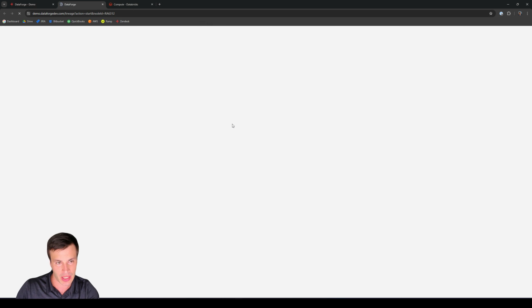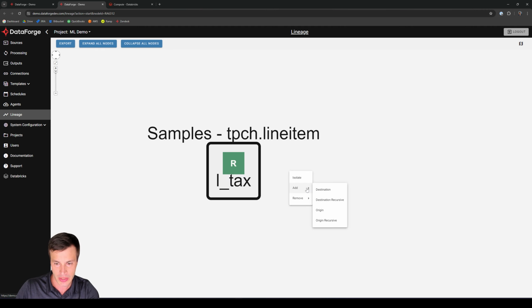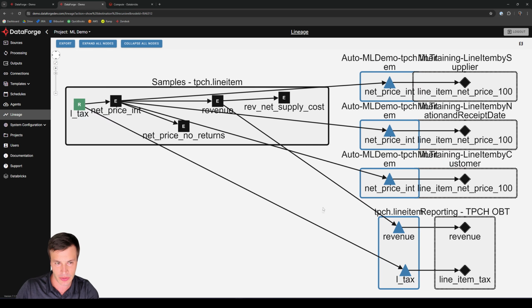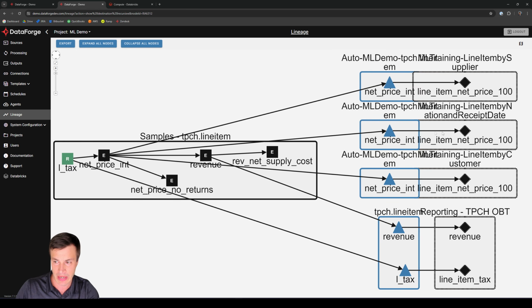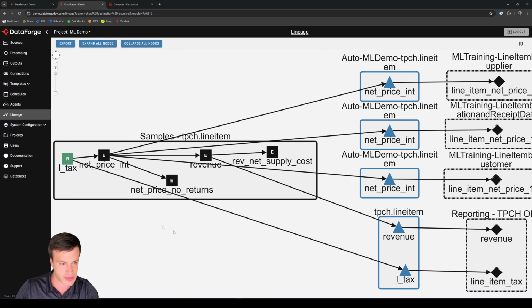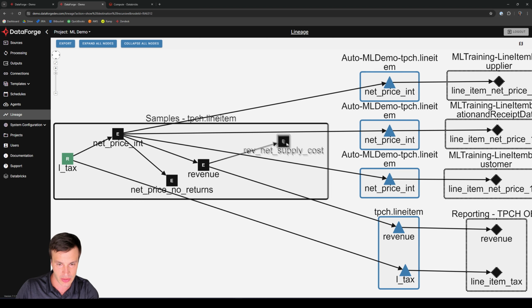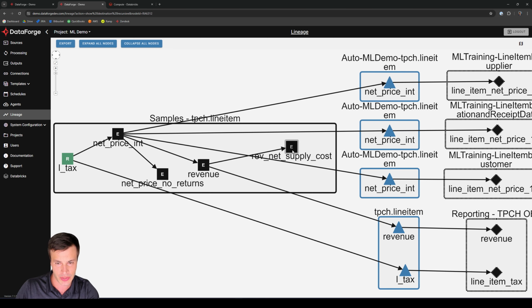So let's look at where is the tax column used and what does it map to? So let's go through here at destination recursive. You can see a graph was created here to show all the different target data sets that this one column is used in. So it's used in a set of rules. We got the net price int, we got the revenue calculation, we got the revenue net supply cost, and you can see that these two rules here, in fact, don't go anywhere. So maybe we should delete these.